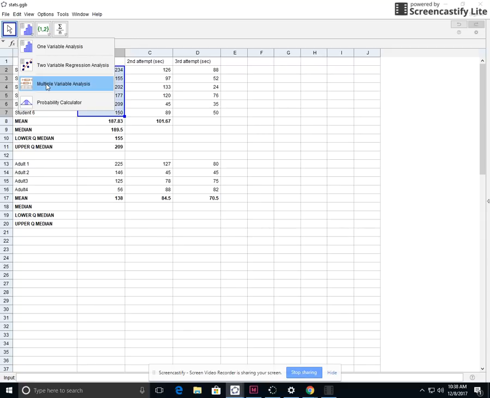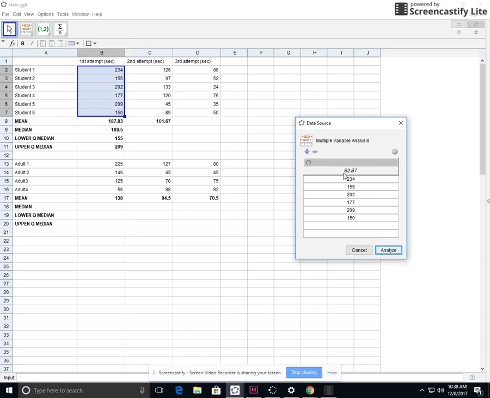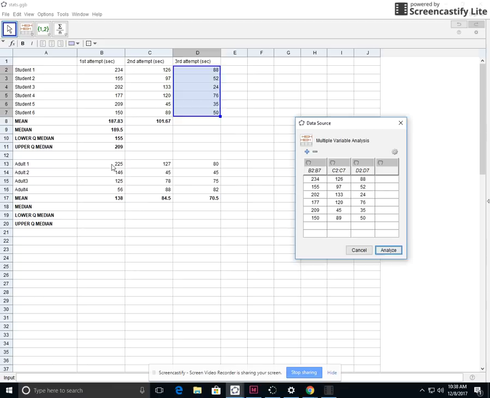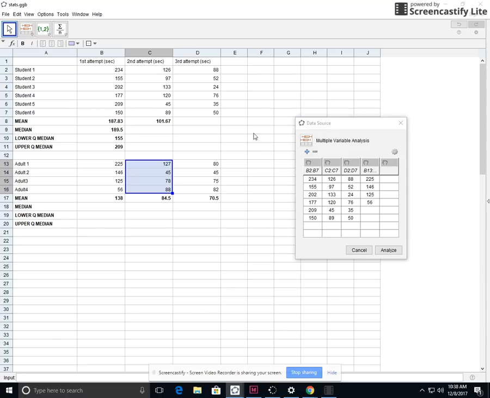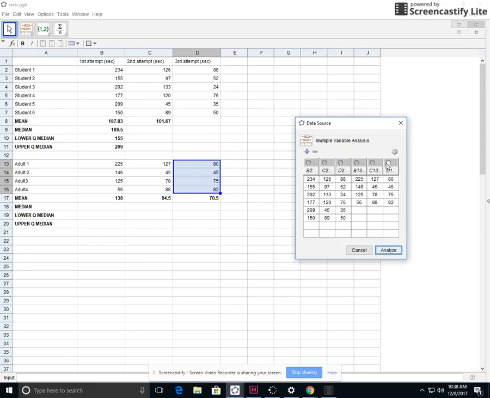I'm going to click on multiple variable analysis, and this looks good. So I'm going to say yes, that's good. I'm going to add a plus sign so I can add another range of data. I'm going to grab my second attempt, hit the hand to grab it, do plus sign to add another one, grab my third attempt in my students, touch the hand, plus sign, and so on and so forth until we've got all 6 sections the way we want them. And then once I have everything that I want, I'm going to click Analyze.